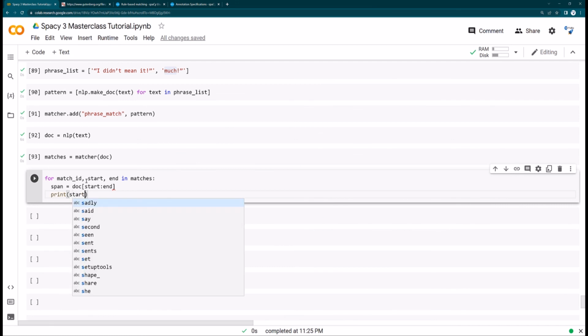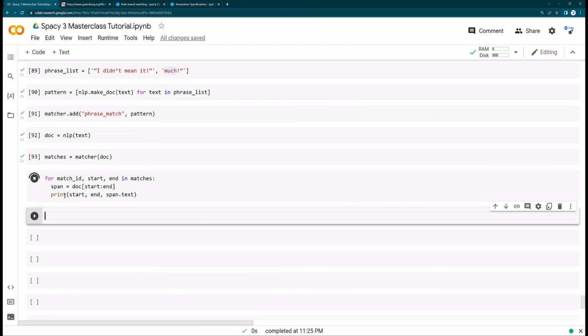Then I'm just going to print start, end, and span.text. Well, it says that we have not found anything matching this particular phrase.